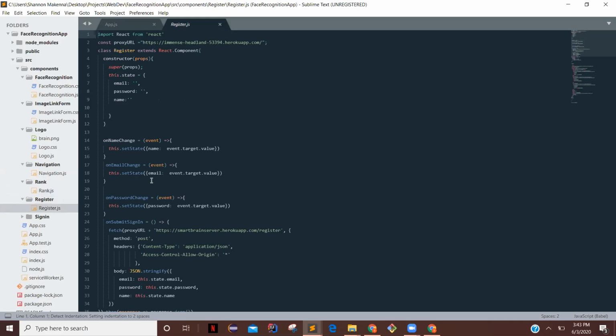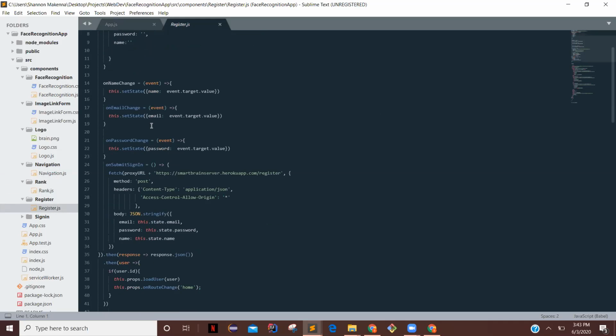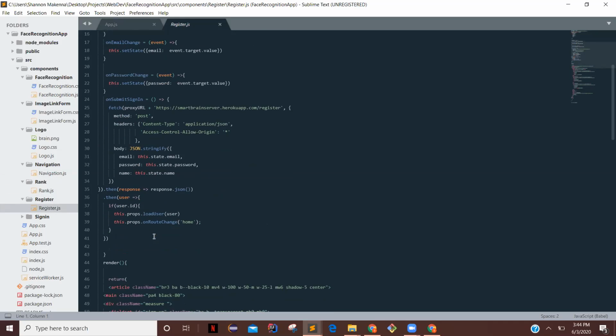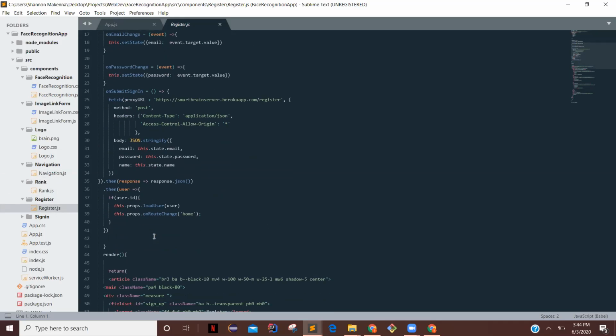The register class is a smart class. It's a class component with state, email, password, and name. We pass in the name, email, and password, and we capture that new event or targeted value and set that to state. And then we have the onSubmit sign-in method that fetches to this page, which is in the server side. We'll check out the different pages in the server side.